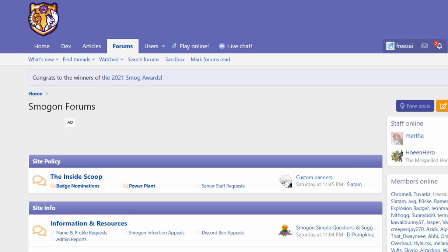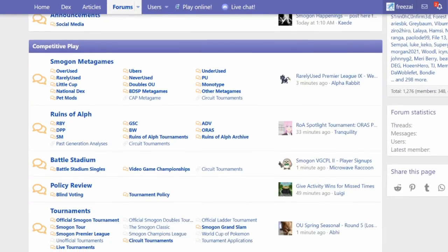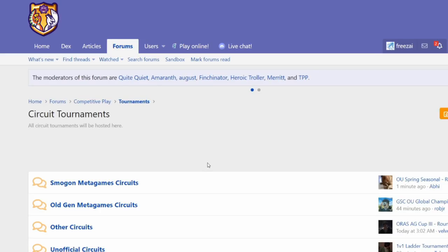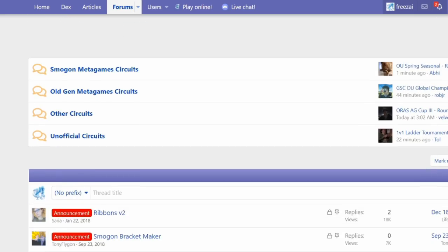If you go onto the Smogon forums, and I assume you have a Smogon account at this point, you have to go all the way to the bottom where you see the tournament section. There are a lot of different tournaments you can sign up for, and I'll go into the tournament structure at a later date. But basically, if you click on any of these links, you'll be able to find tournaments you may be interested in. So Smogon, Old Gens, Other Circuits, whatever it is.